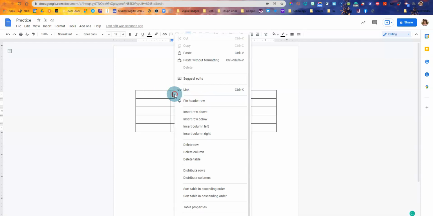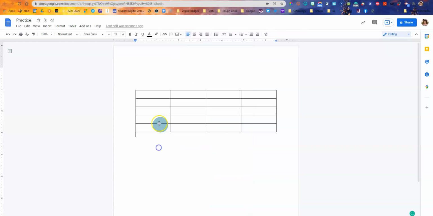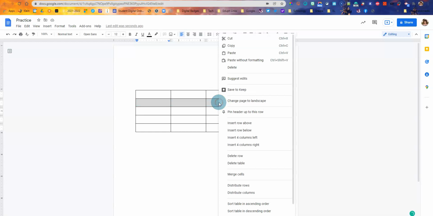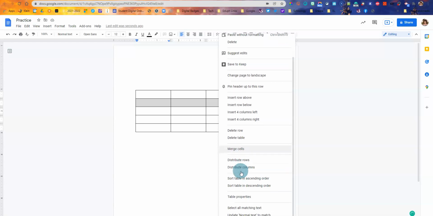I can right click inside it, and you'll notice that I have several options. If I want to insert a row above, below, to the left, to the right, I can delete columns this way. I can also highlight and select like this, and I can delete that row. I can merge cells. There are all kinds of things that I can do by right-clicking inside that cell.